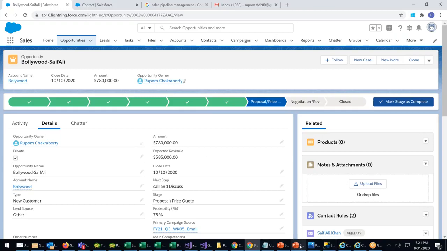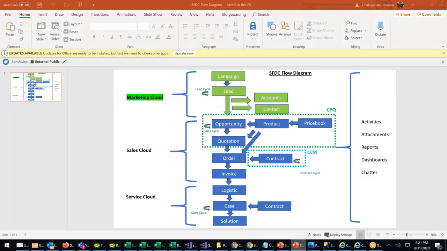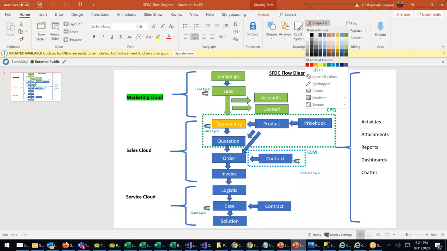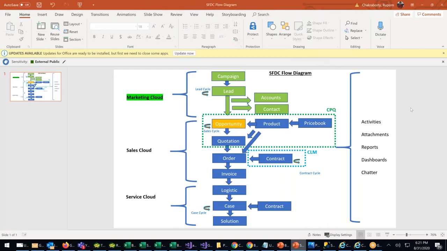Tomorrow, we will see how to attach a product to an opportunity, how to attach a price to a product, and quotation. We will see the CPQ module tomorrow, how configure price quote works in default Salesforce. Today, we have just seen how to go ahead. Opportunity is not yet over. We have just started working on opportunity management. We have understood sales pipeline, sales stages, how to add partners, how to add contact roles. That's what we understood today.